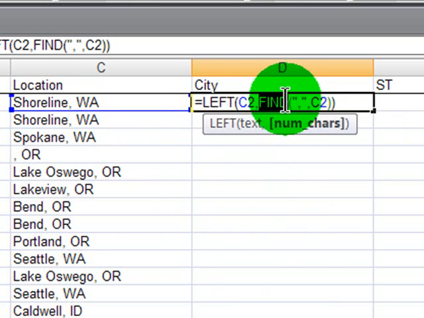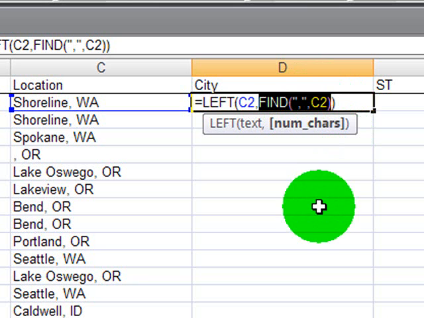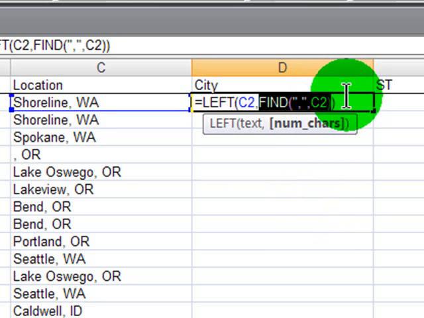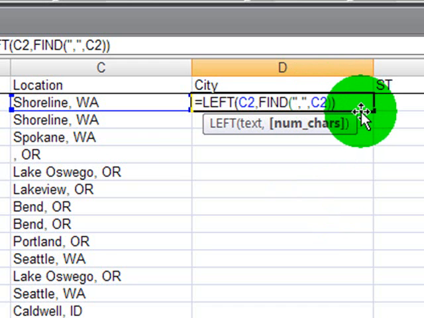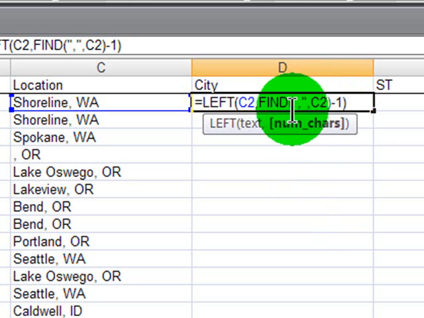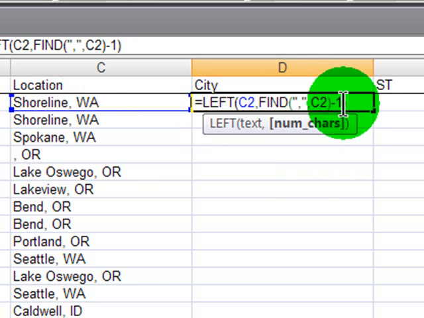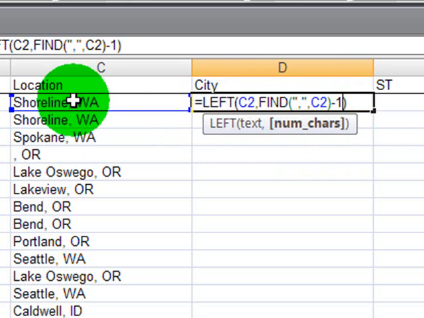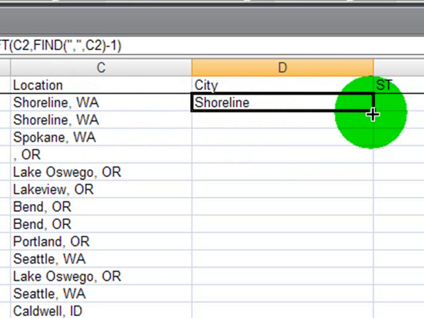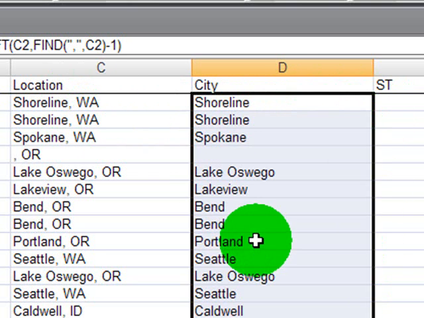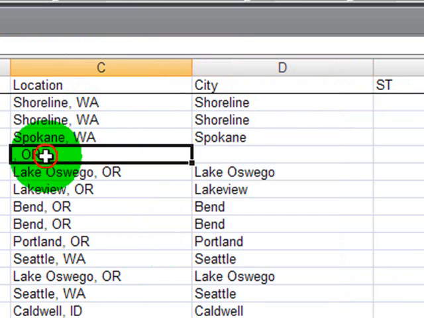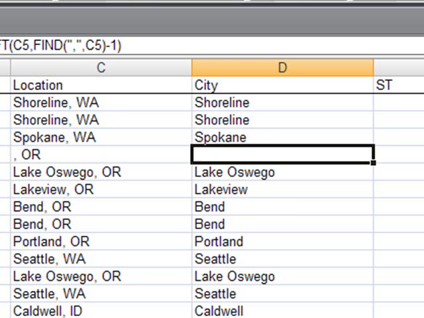So my find function is right here. And it's not completely what I want. It's finding the location of the comma. I really want to find one space to the left of the comma. So I'm going to put a minus 1. So the find function basically is giving me, in this example, 10 characters, because the comma is in position 10. But I want position 9, so basically 10 minus 1 gives me 9. So my find function, minus 1, will give me a position of 9 for this example. And now I have Shoreline. And I should be able to autofill this down successfully. Perfect. So I've got all the cities, and of course, for this one location that doesn't have a city, nothing is displayed. So that was pretty easy.